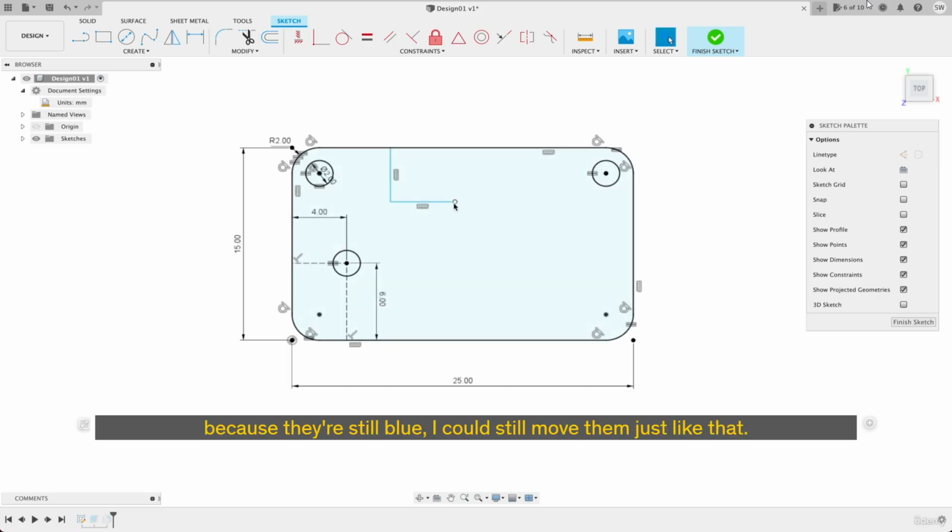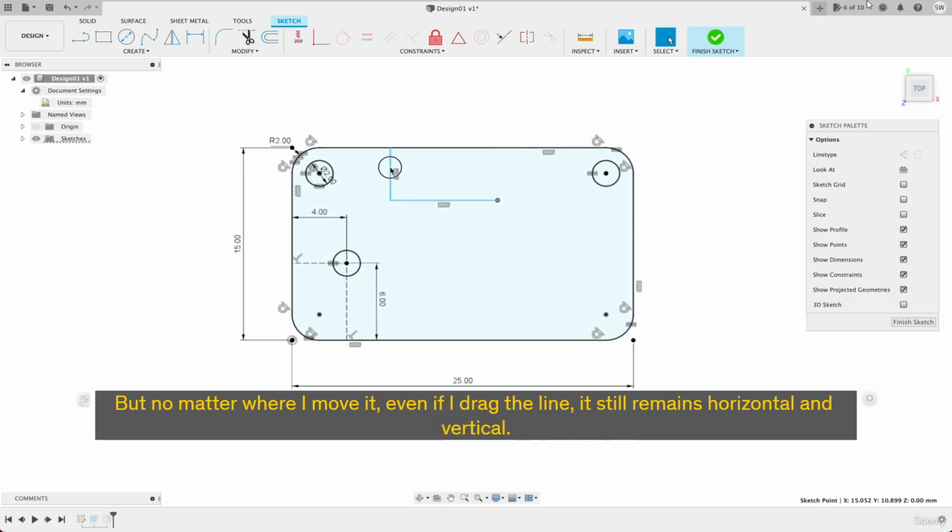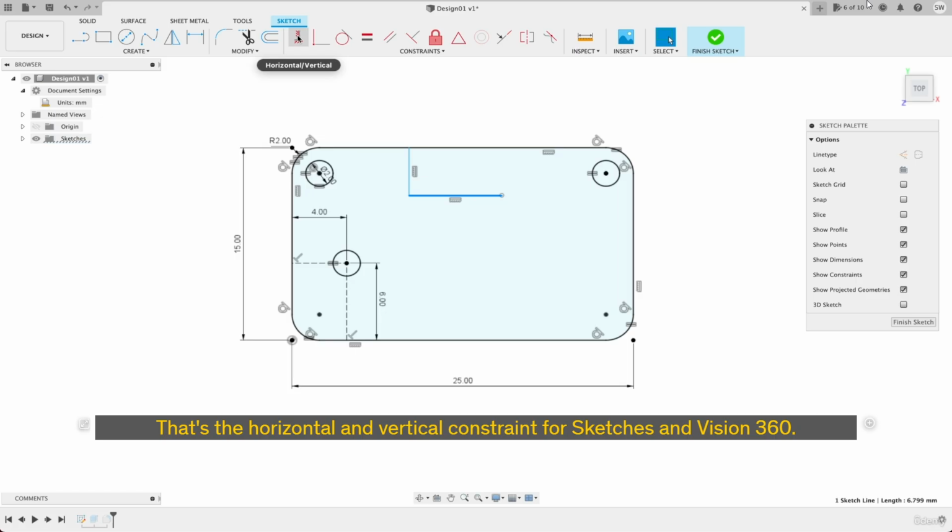And because they're still blue, I could still move them just like that. So you can actually see I could move it in both directions. I could pull it up and out just like that. But no matter where I move it, even if I drag the line, it still remains horizontal and vertical. So that's the horizontal and vertical constraint for sketches in Fusion 360.